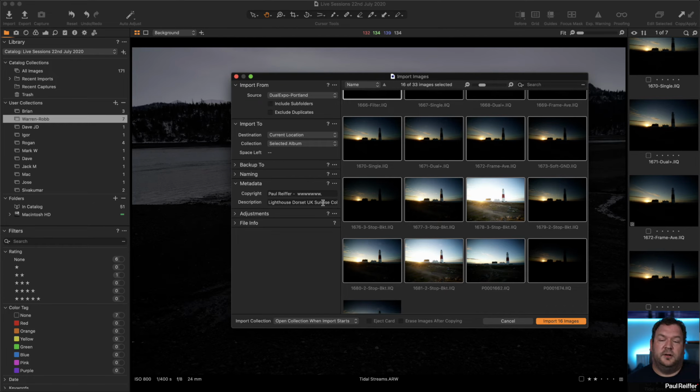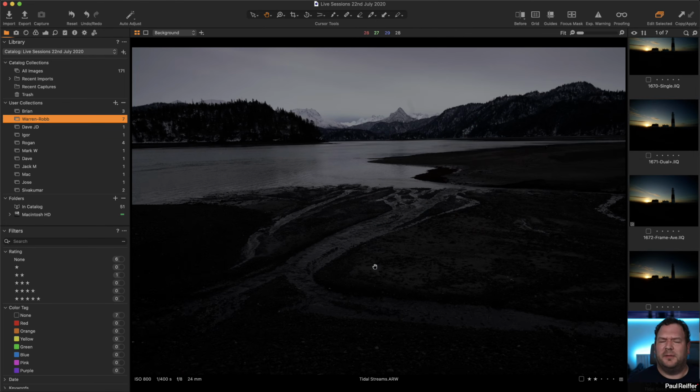Exactly the same with keywords. It's just going to save me a hell of a lot of time. So there we go. That's probably not best practice according to the world, but that's how I do things, and I find it's a lot quicker.